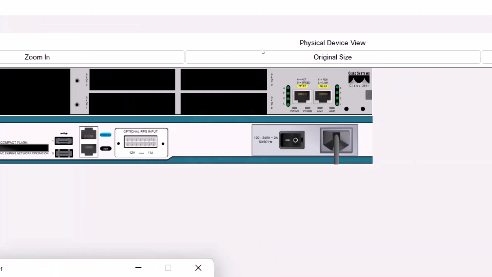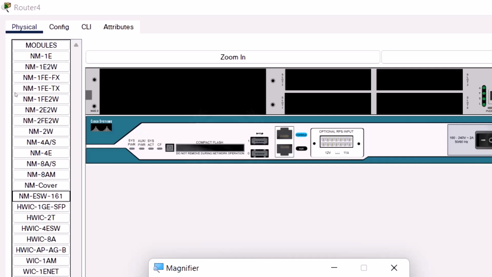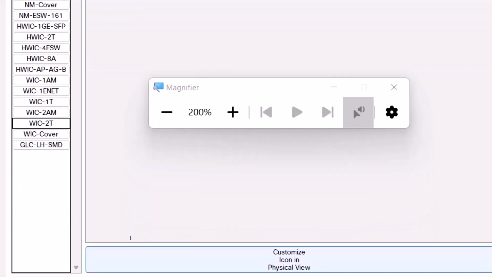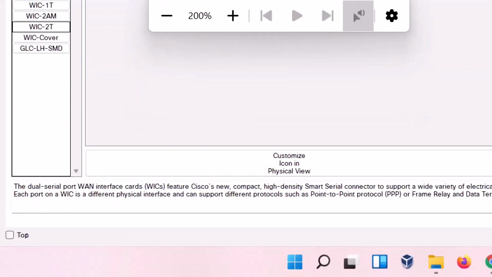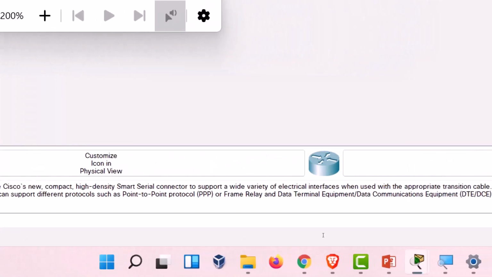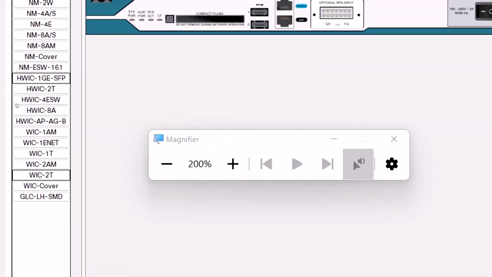We have LAN ports over here, Fast Ethernet, but we need to add modules to this router. So let me go to the modules. Say, for example, we have to add a serial port. Details of this module are given down at the bottom of this application. The dual serial port WAN interface card features Cisco's new compact high-density smart serial connector, supports a wide variety of electrical interfaces, and so on. You can read the details of each and every module if you are interested.